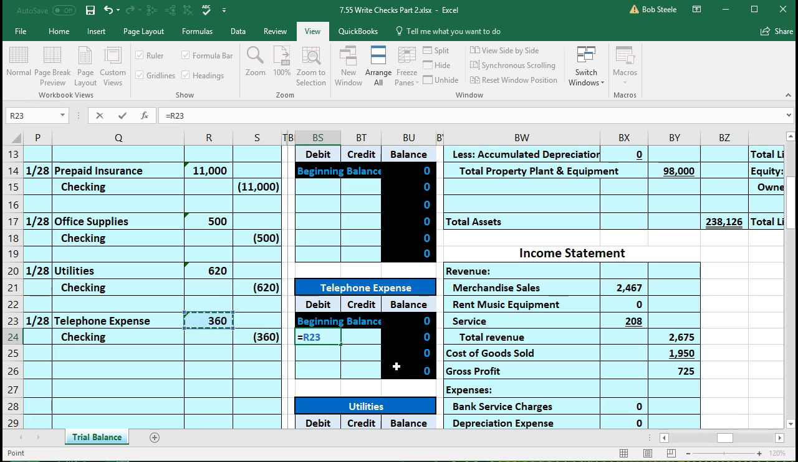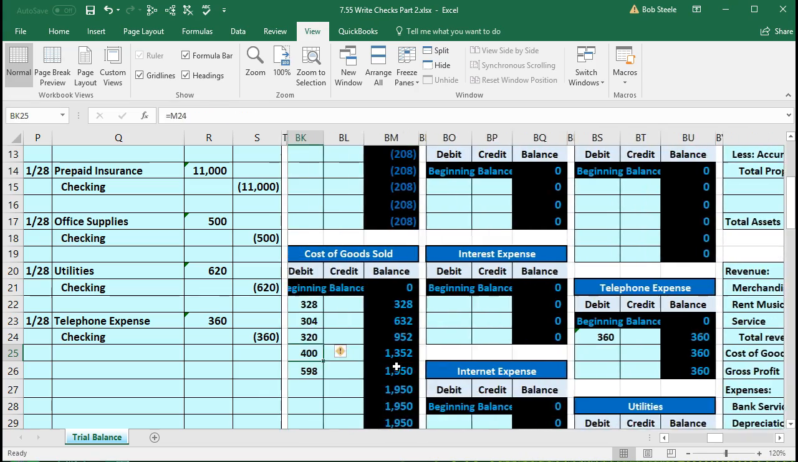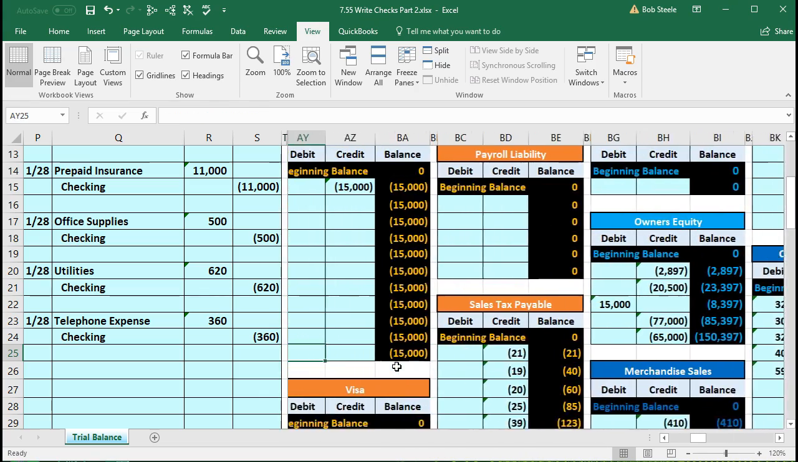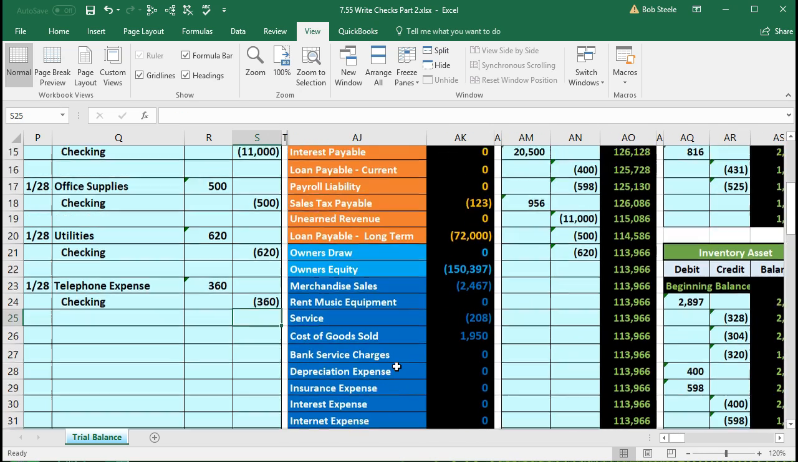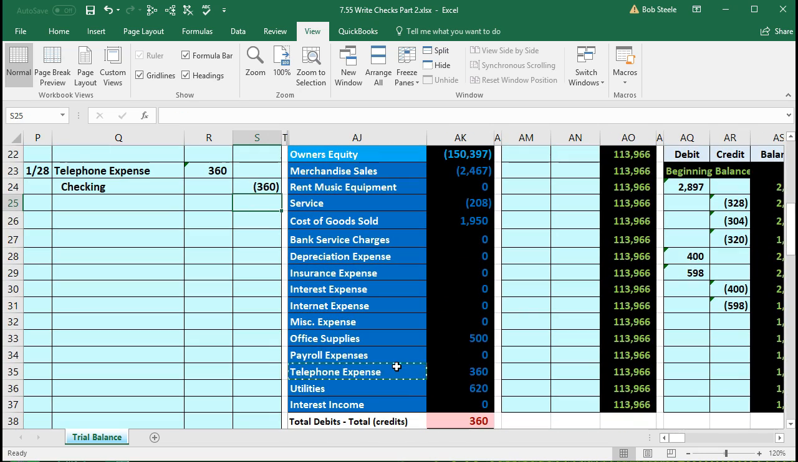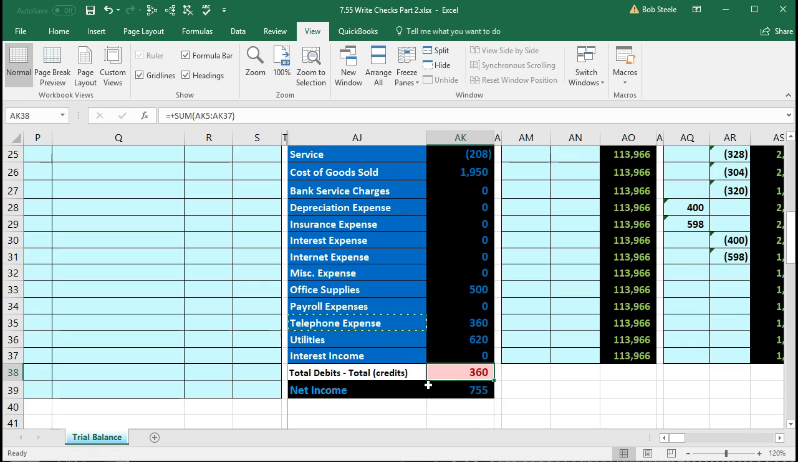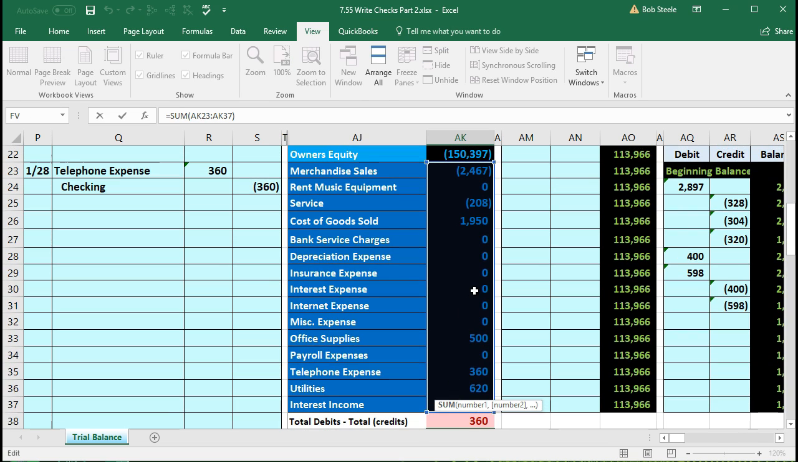That brings this balance up to, of course, 360. Scrolling all the way back to the trial balance to see what happens to the trial balance. That 360 hopefully pulling over to the trial balance in the telephone expense area. There it is. We're out of balance by 360, meaning the debits minus the credits are out of balance. And if we look at net income, it went to a bigger loss. So we have more of a loss, meaning the telephone expense went up.